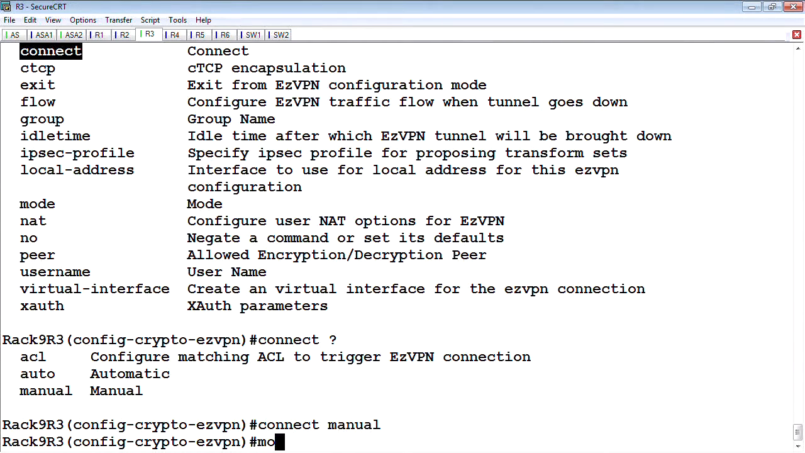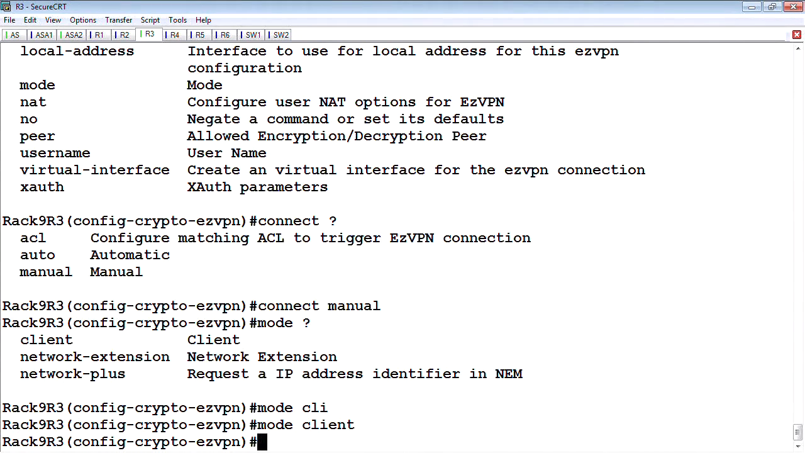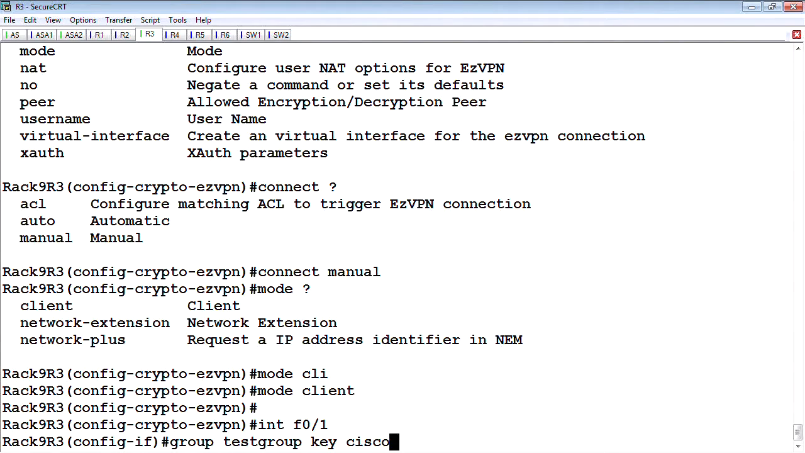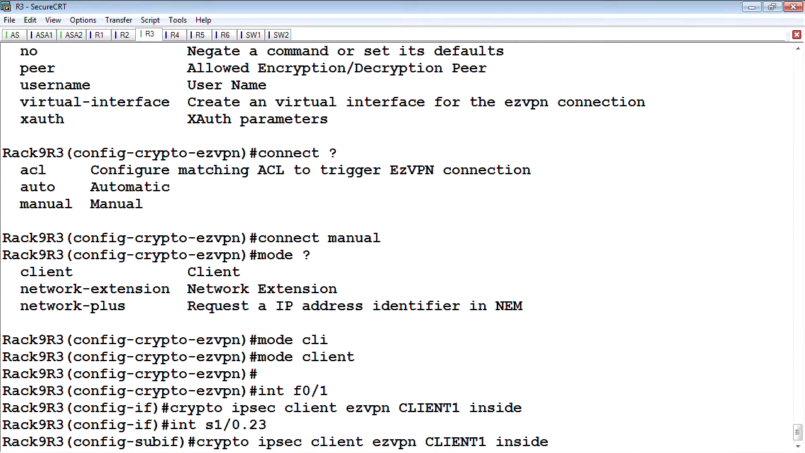Then what is the mode that we're going to run in? Are we in client, network extension, or network plus? First, we're going to look at the client mode. Then we have our interfaces, where FastEthernet 0/1 is the inside, and the serial interface, that is the outside.